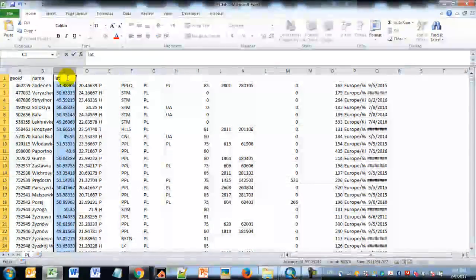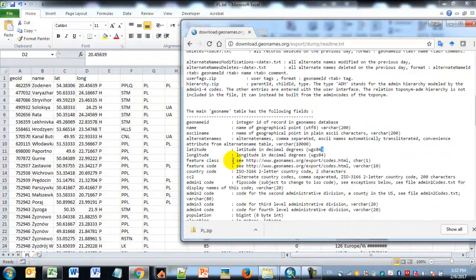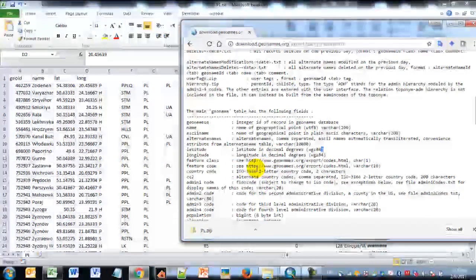Much like you saw when I worked with Excel, I'm using very straightforward, simple headers. And for your own reference, you may be interested in things like feature class and feature codes. Those tell you what these places are. Are they a populated place? Are they a natural feature? And so forth.